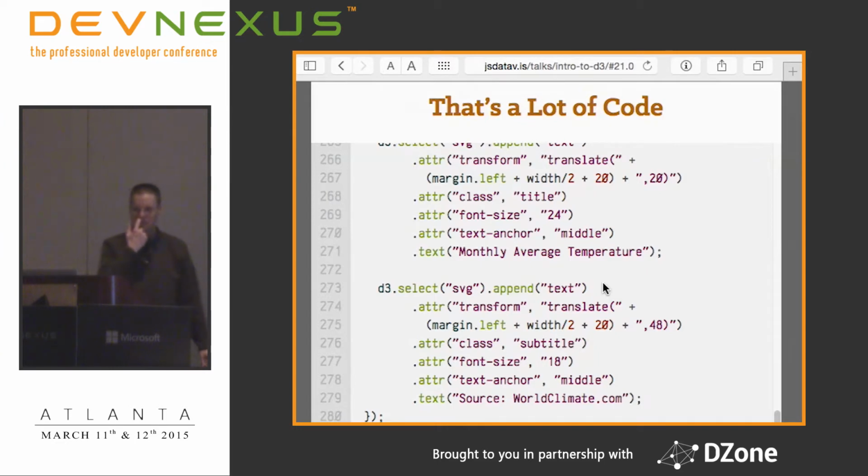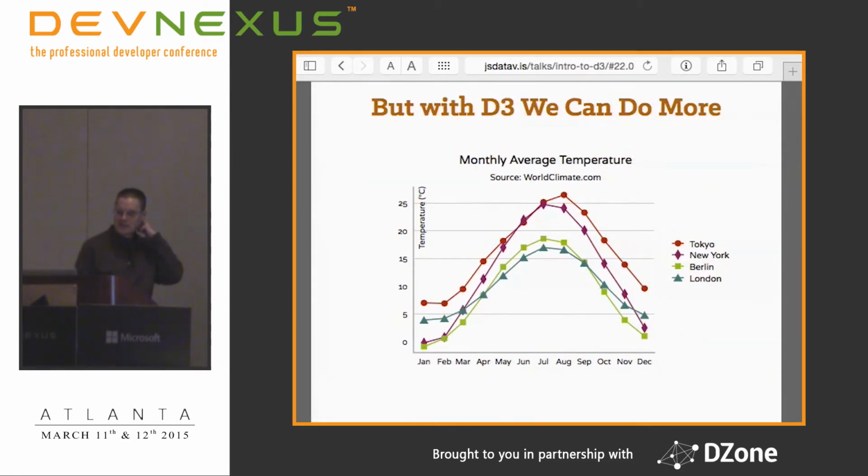So I guess one thing you can take away from this is, if all you need to do is create a simple chart, D3 is probably not, or maybe not, the best choice for you. If you're happy with what the real estate agent shows you for homes, then by all means, like I said, there are plenty of really good JavaScript charting libraries out there. But with D3, we can do more.